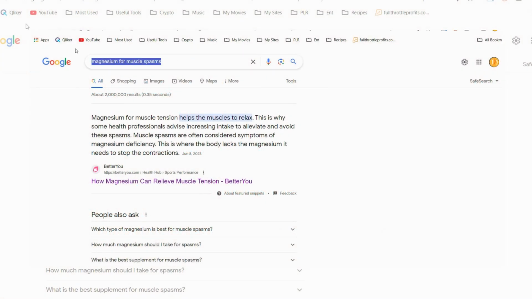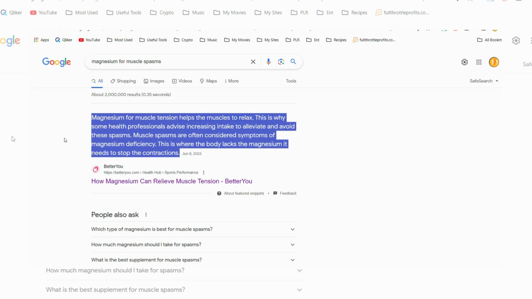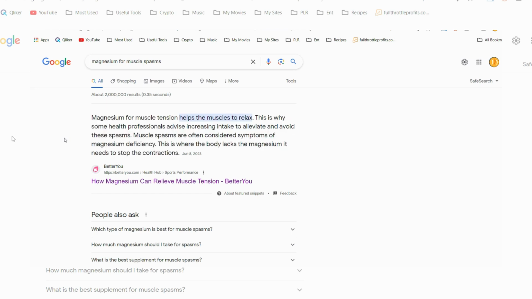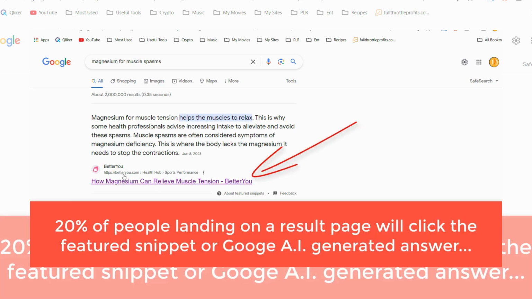Now, assuming you selected your keyword, what you need to do to go and spy on your competitors is enter your keyword in Google and wait for the search results to appear. Now, in some cases, you're going to see the featured snippet or a Google AI generated answer. But when you see a top result that looks similar to this, the link that's there, according to some stats that I've read, more than 20% of the people that are going to land on this page are going to actually click that first link.